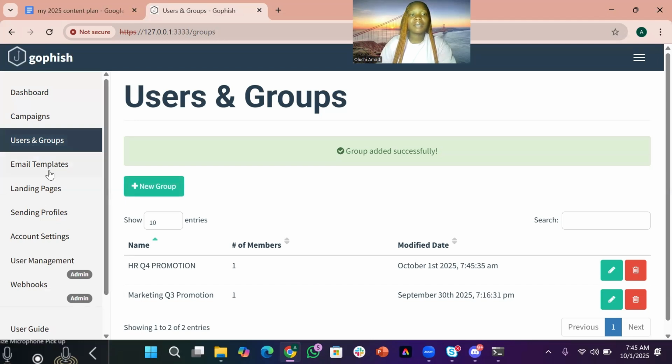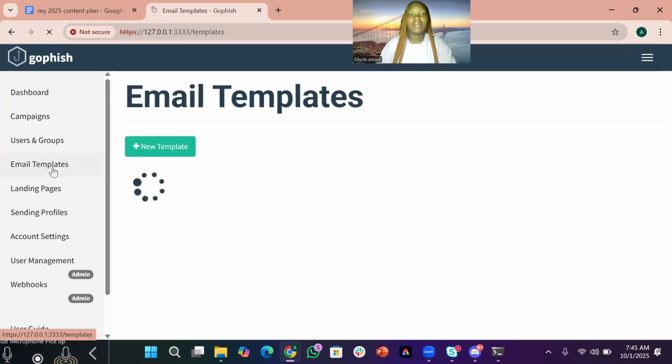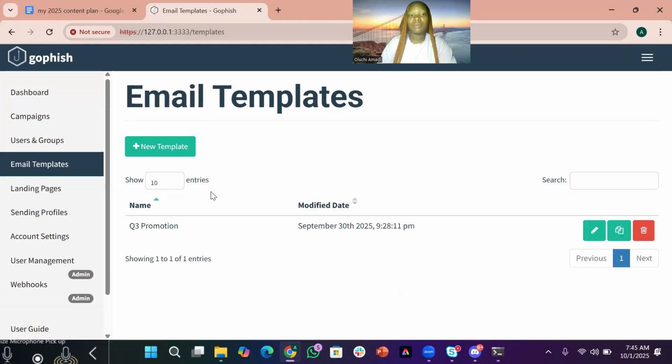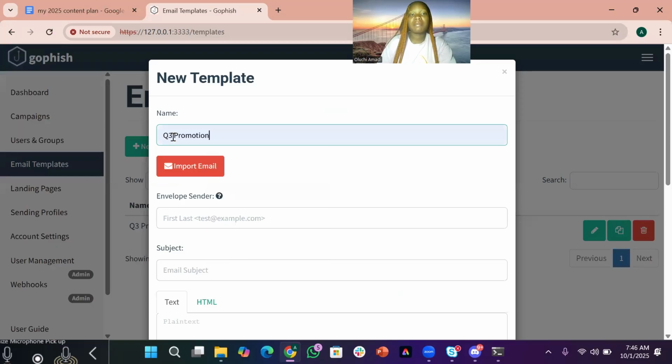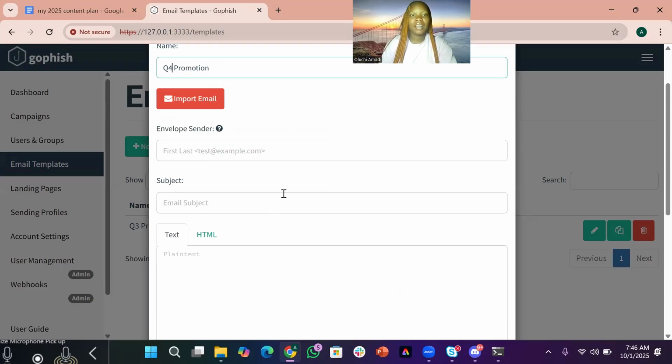After adding users and groups, the next thing you have to add is email templates. This email template is the email they are going to receive. As you can see, I have one for quarter 3, because I did this in quarter 3, and you can see new templates. First of all, you have to give it a template name. So let me name it templates quarter 4, because I'm making this video in October.